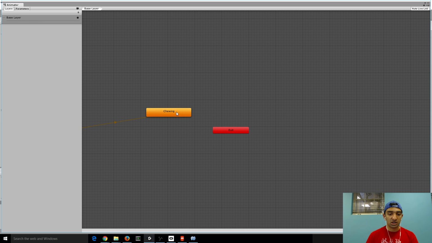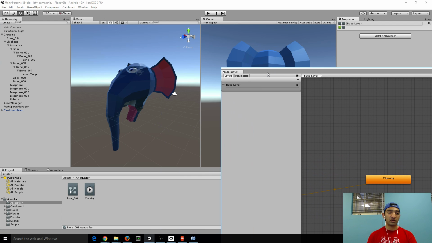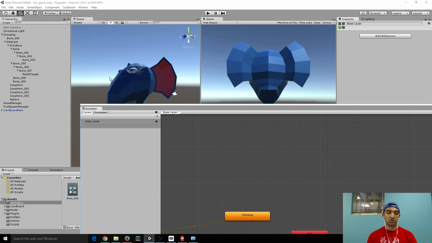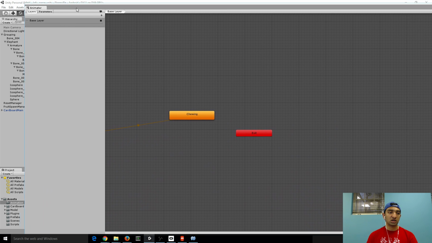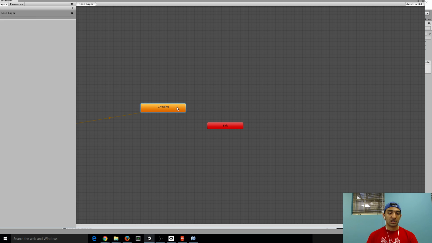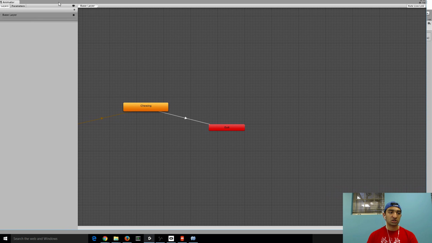Alright, well, we don't need it. So we can control the animations with another file, and this is the actual way you control animations with an animator. And that's the tab we have open here. And so we're going to have to make a transition to exit.